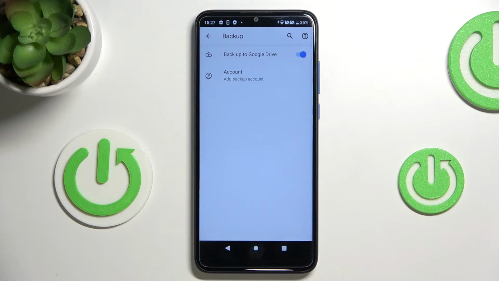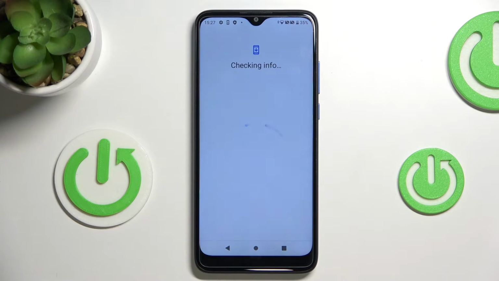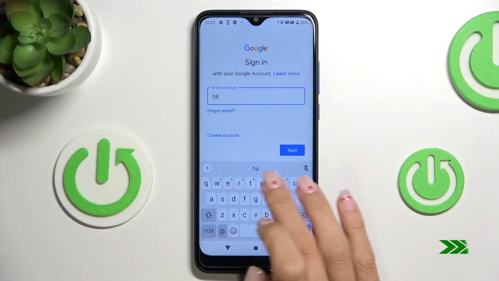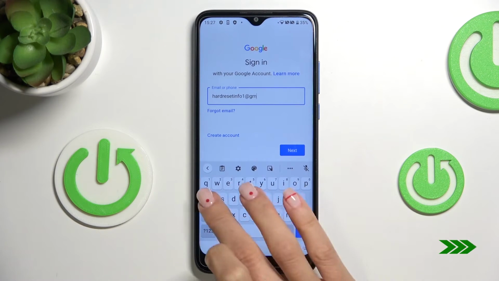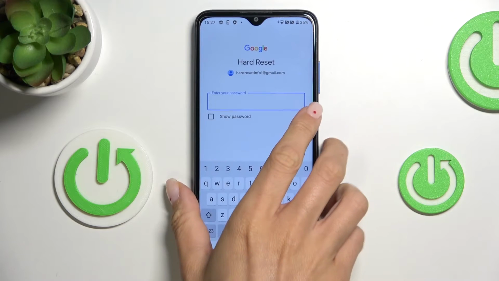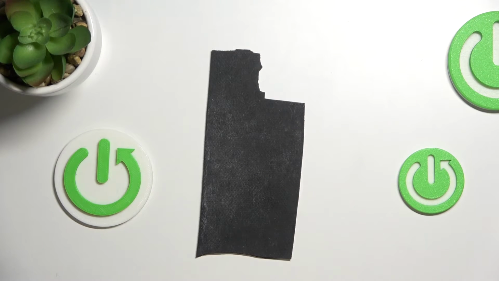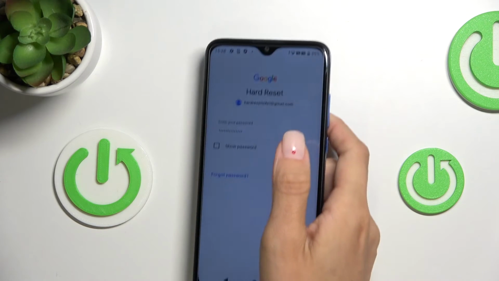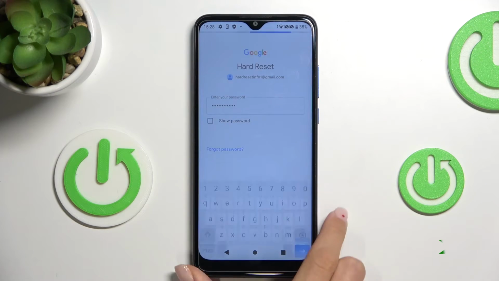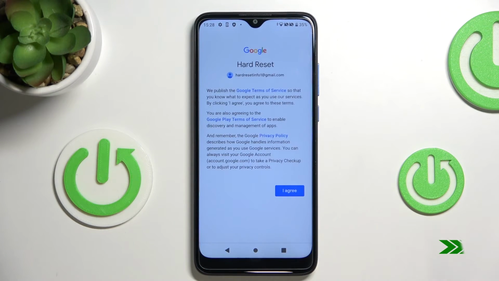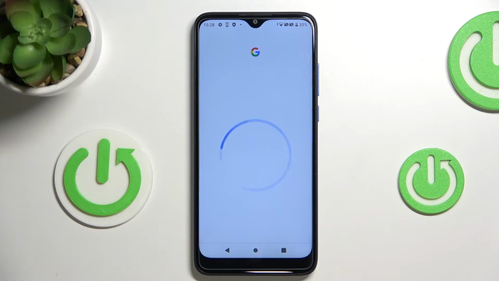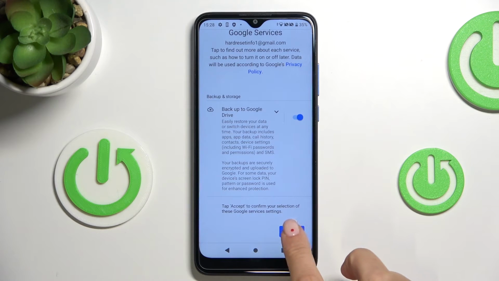So just click on Account and provide your account details. So it's about your email address or phone number, whatever you are using, and obviously then the password. And now the password. And as soon as it is done, I agree then, and now your account will be added. Just click on Accept.